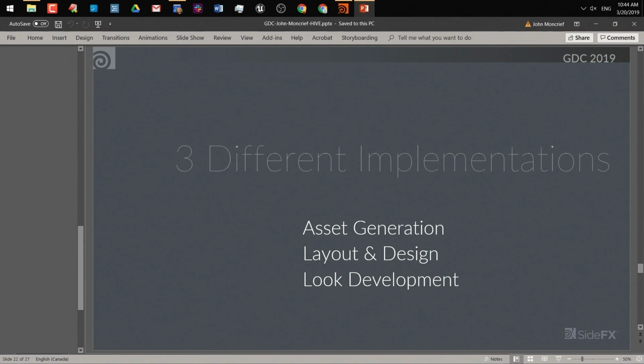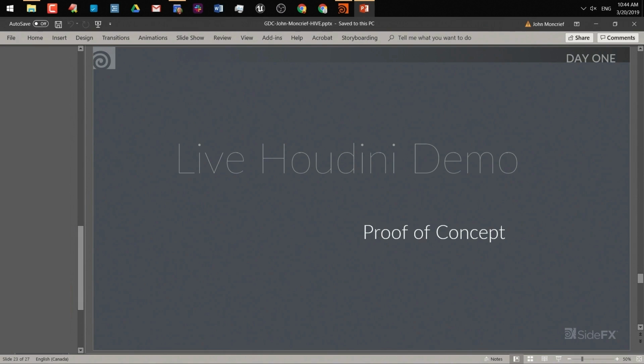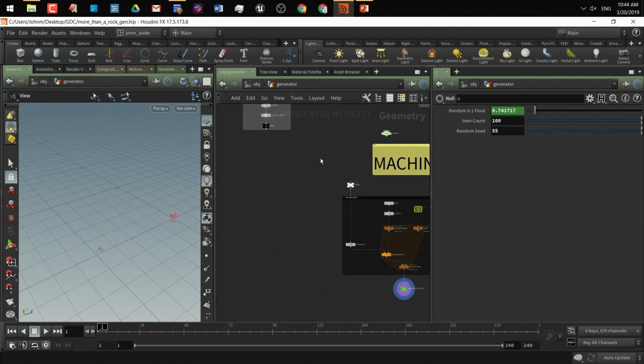So 3 different ways that you'll see proceduralism implemented. And now we cross our fingers and jump right in to show you what it looks like live.